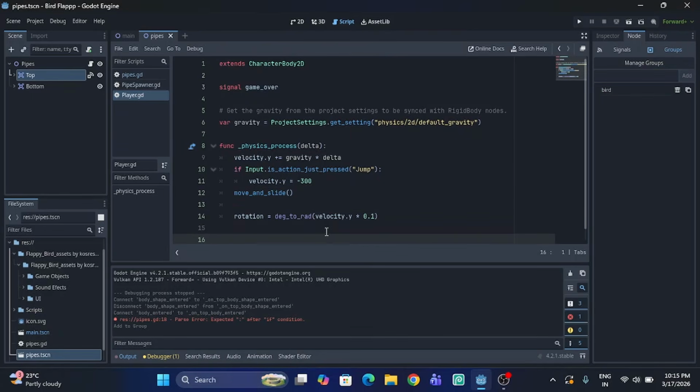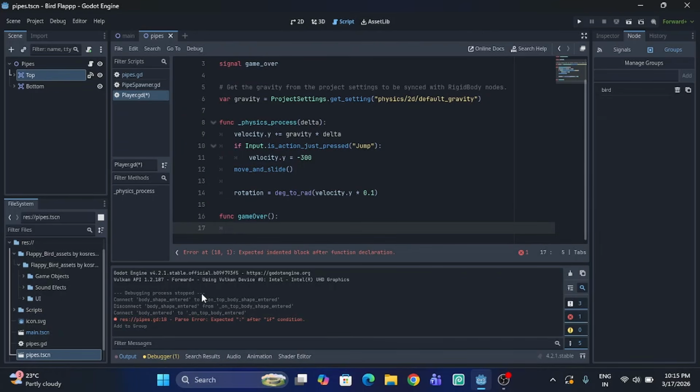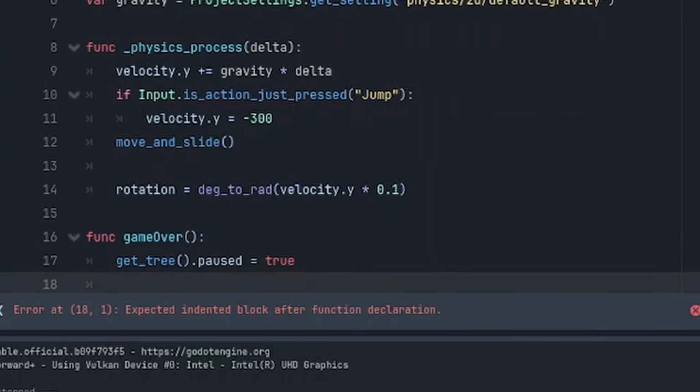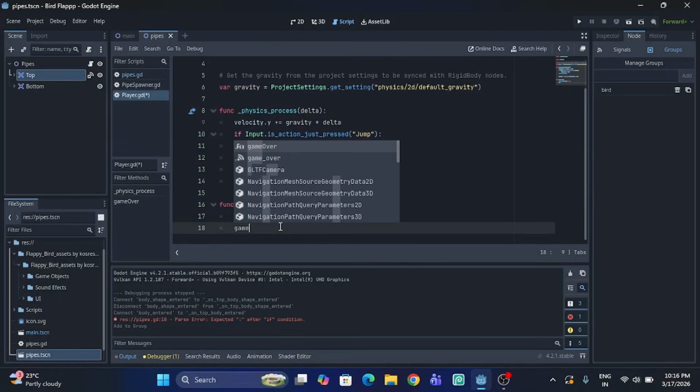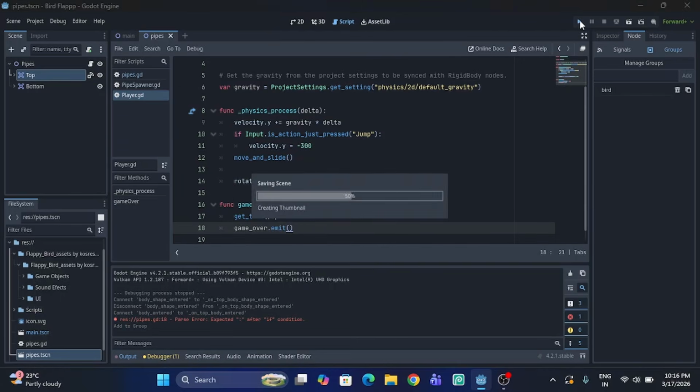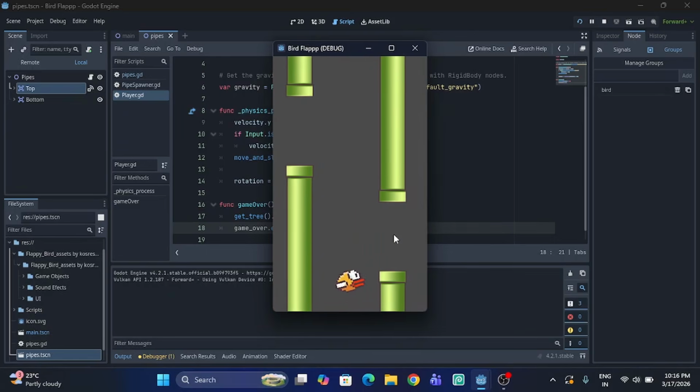And then now I need to actually declare the game over function. So function game over. When the game gets over, I want to pause the full scene, get tree dot paused, and I'm going to set it to true, which means it should pause. And then I'm going to emit this game over signal, game over emit, and let's see if that works. So if I touch a pipe right now, nothing happens.